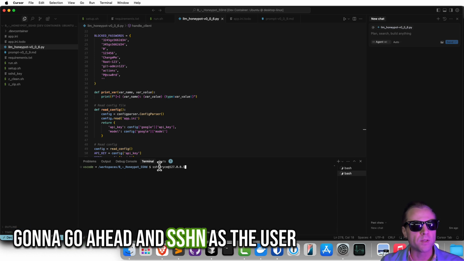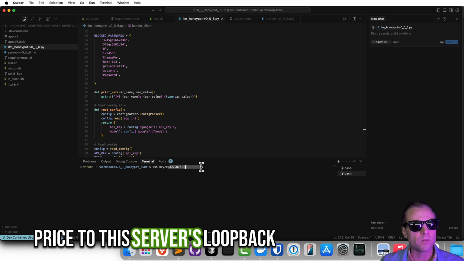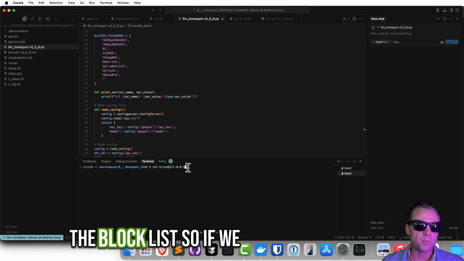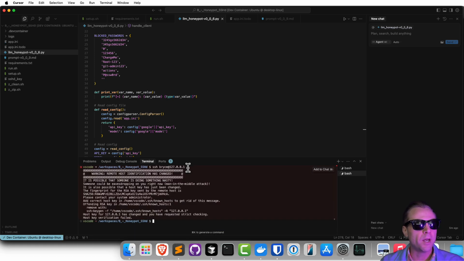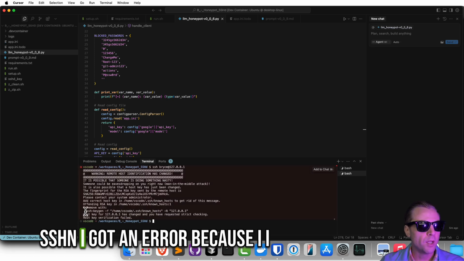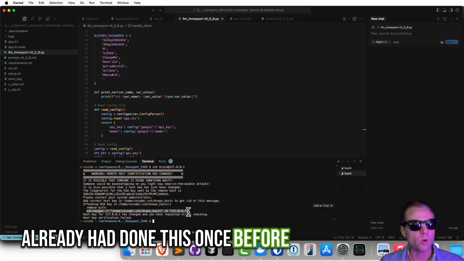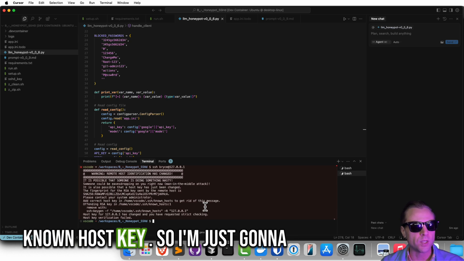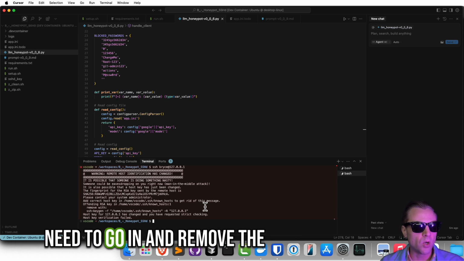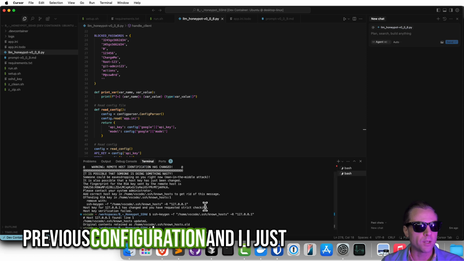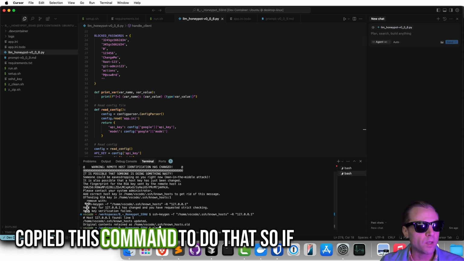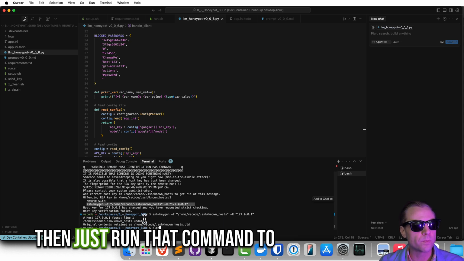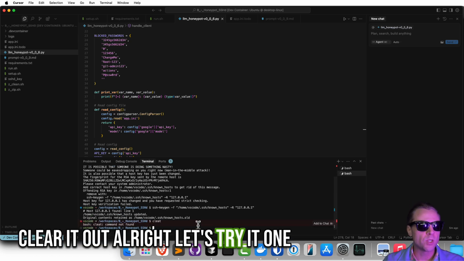Then we're going to SSH in as the user Bryce to this server's loopback address, which is 127.0.0.1. The user Bryce is not on the block list, so if we SSH in, I got an error because I had already done this once before, so it had already generated a known host key. And then when I restarted the honeypot, it generated a new known host key. So I'm just going to need to remove the previous configuration. I just copied this command to do that. If you ever see that error and you know it's safe to connect, just run that command to clear it out. All right, let's try it one more time.